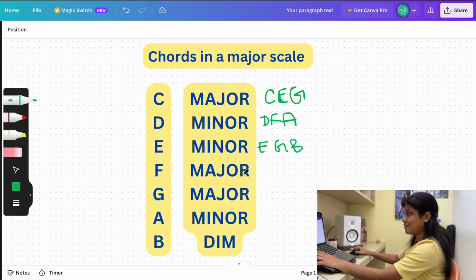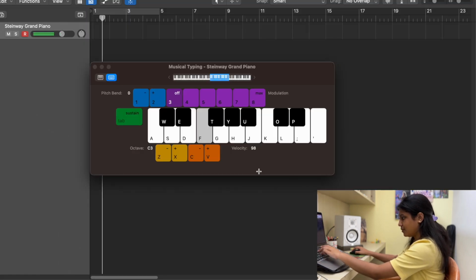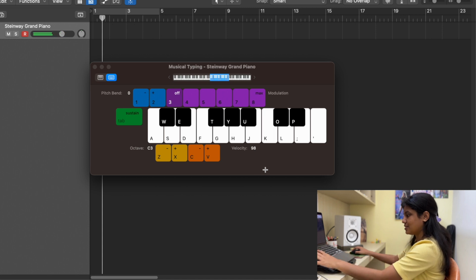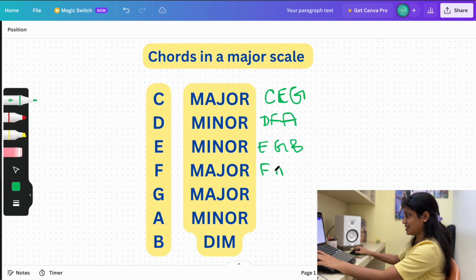Now you're going to do F major. So it's going to be F plus 4 plus 3. So F is there. 1, 2, 3, 4, which is A. And then 3. 1, 2, 3. F, A, C. So major chord, right? So F, A, C.